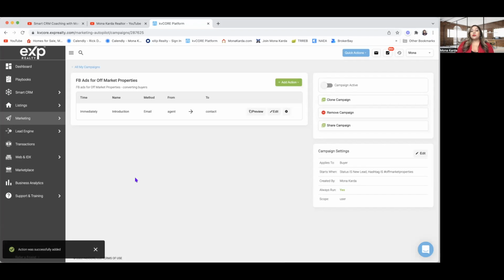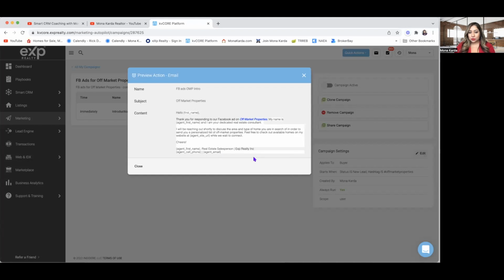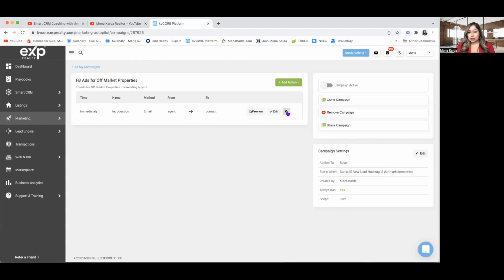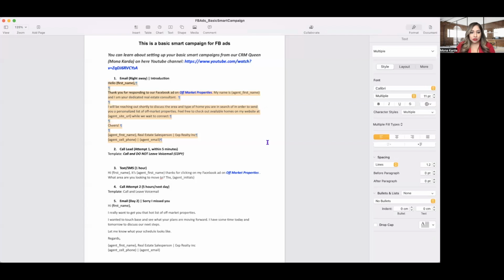So what do we see? We see timeline. This is going to be done immediately. The name of this action is called introduction. Method is email, and it's going to be from agent to contact. If we want to preview it, this is what it's going to look like. Okay. And if I want to delete it, I can just X this here in case I made a mistake and I created the wrong one. Okay. Now go back to my pages here.